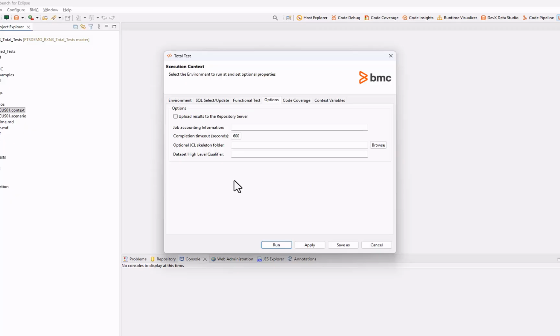Completion timeout, 600 seconds is the default, 10 minutes. How long do we want to wait for the test scenario to finish before the dialog will give up waiting for the test scenario? 10 minutes should be enough in most cases. If that's not enough time for a given scenario, you can extend the time.